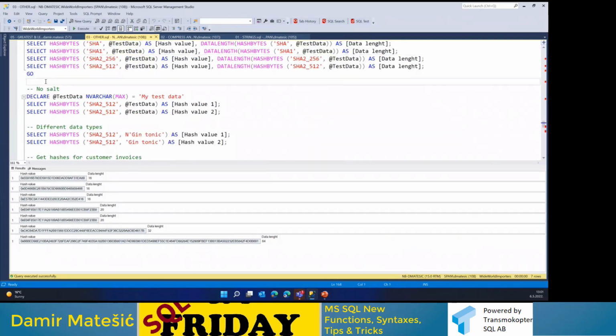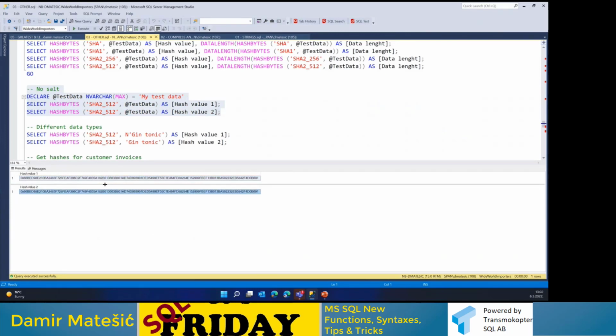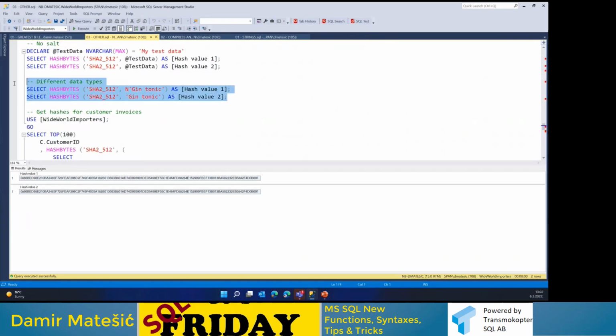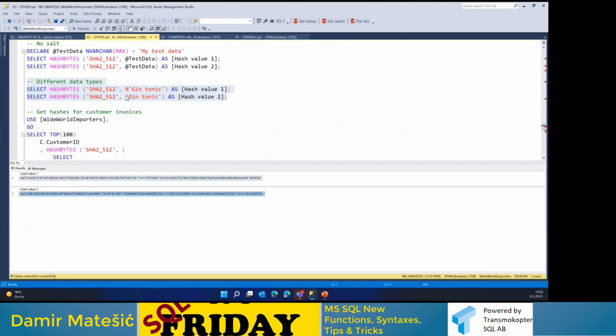Maybe if you are programming and you know what hashing actually is, you know that there is a salt value, the possibility that when you hash the same value twice, you will get different hashes. In SQL Server, there is no salt value, so the results are the same. Okay, and different data types will actually give you different results, as you can see here. So the nvarchar and varchar are giving different values.